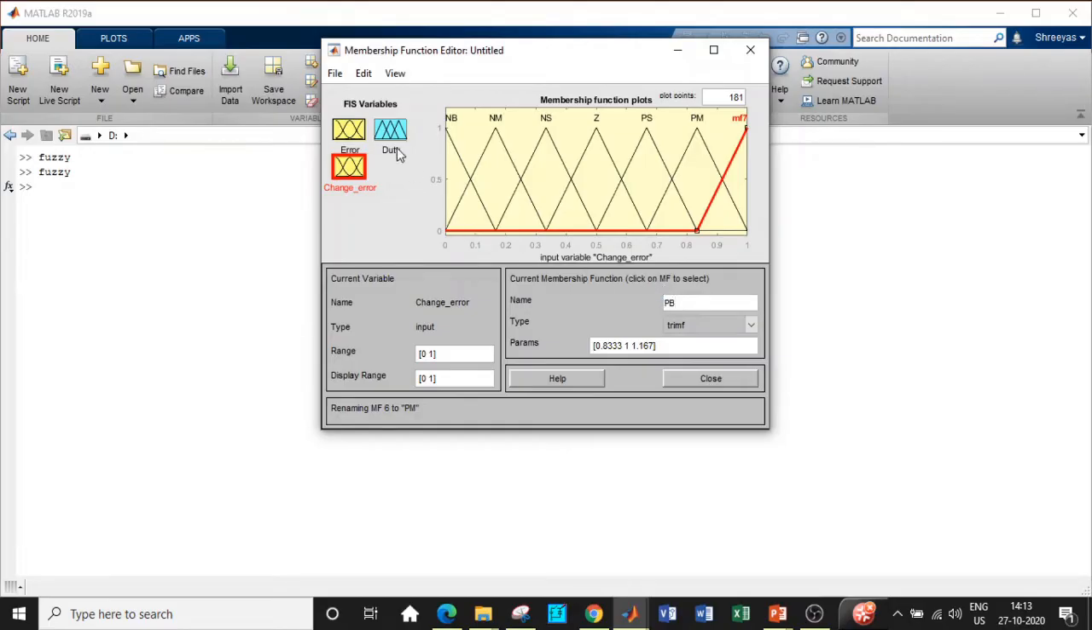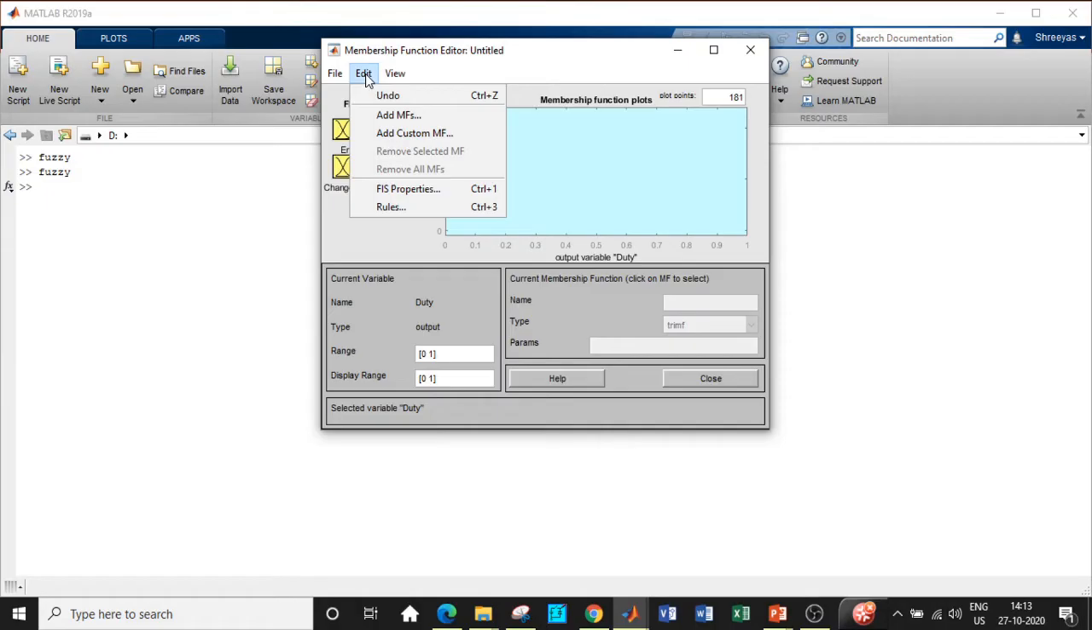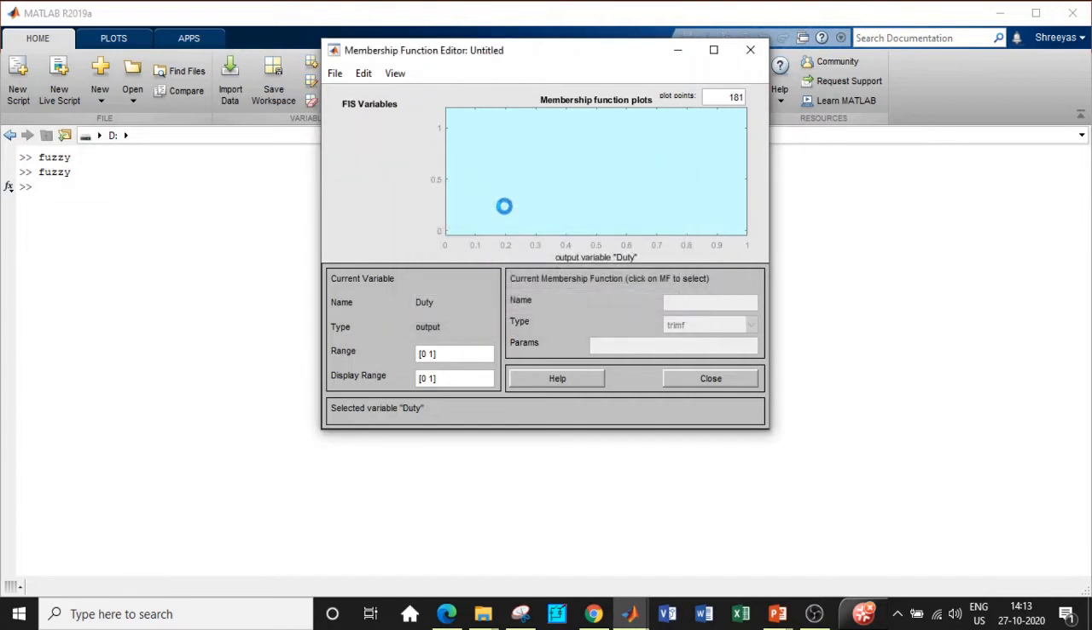Once this is done, the next step is to click on output, that is basically the duty. Remove all the membership functions again. We will be defining our own rule over here. Add membership functions again, let it be 7. Click on OK. So done.